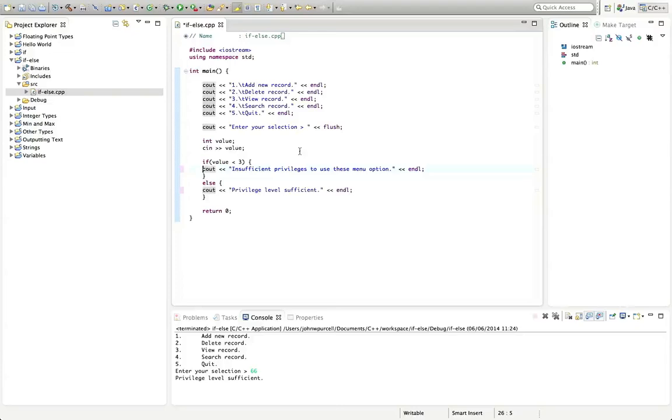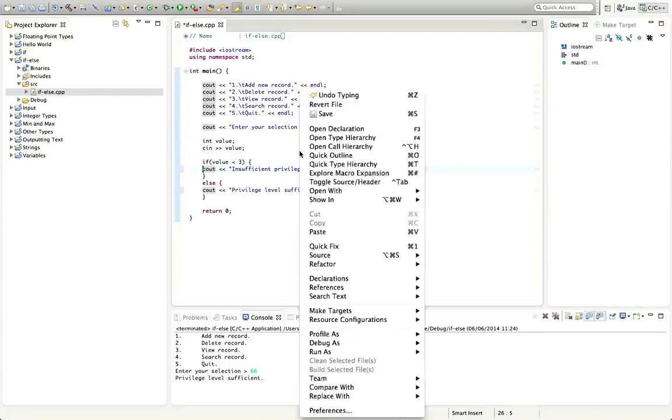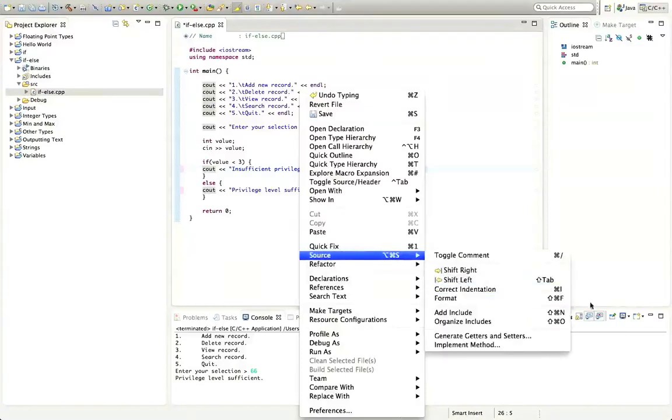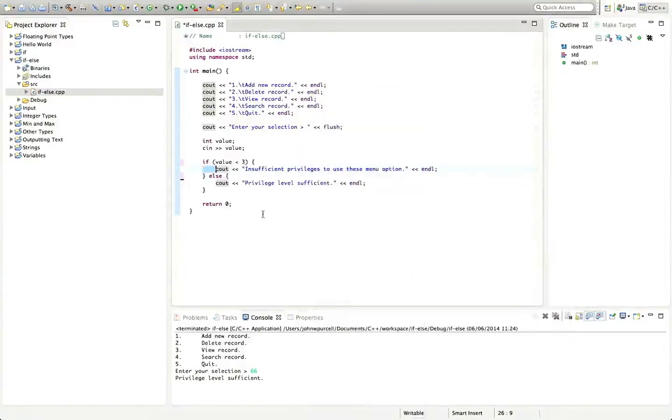And if you ever get confused, you can always use a shortcut. I think it's Control-Shift-F on Windows or Command-Shift-F on Mac, or you can just right-click and go to Source and Format, and there's the control sequence for my Mac here. We'll do that, and then you can see it automatically indents it.